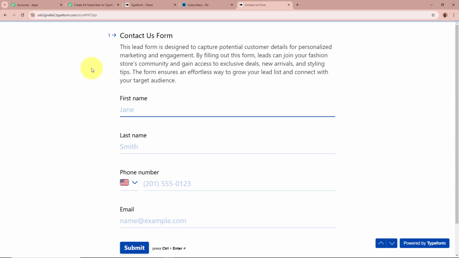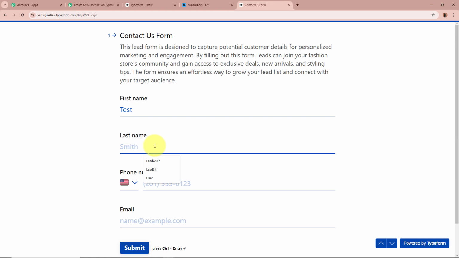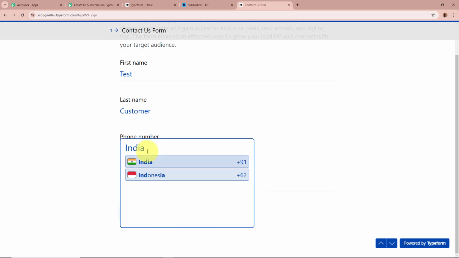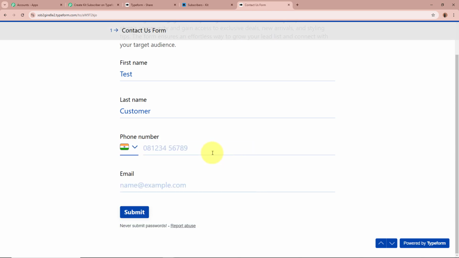As I'm going to do that, you can see right over here, this is the form that I've created and I'm going to do the test submission. Firstly, it is asking for the lead's first name. So for the first name over here, I'm going to write it as test. For the last name over here, I'm going to write it as customer. For the phone number, firstly for the country code, I'm going to select it as India. And for the phone number over here, I'm going to write in a dummy mobile number right here.